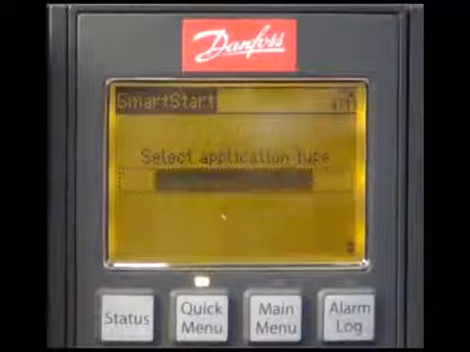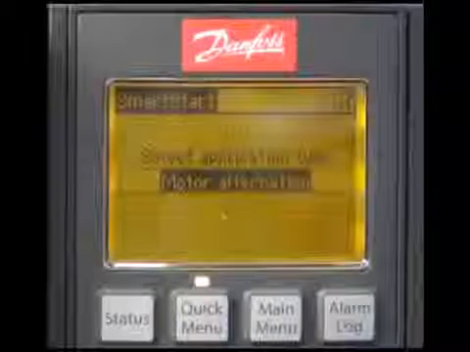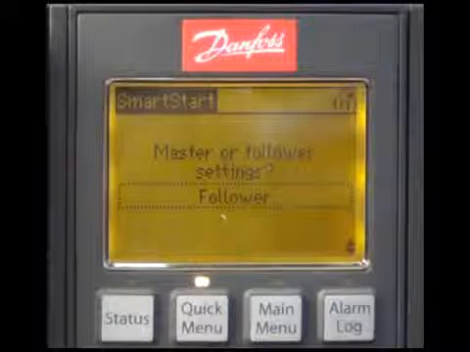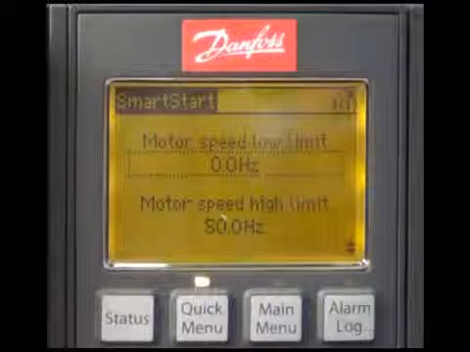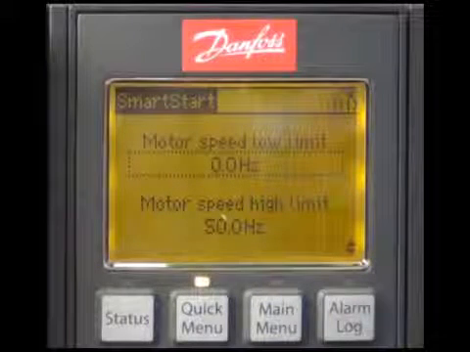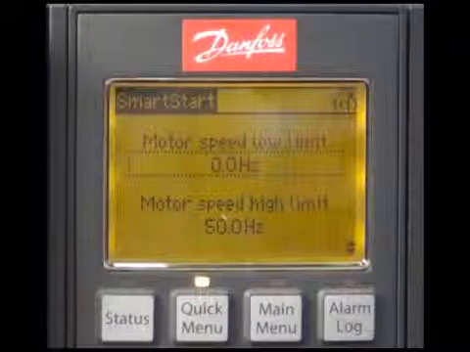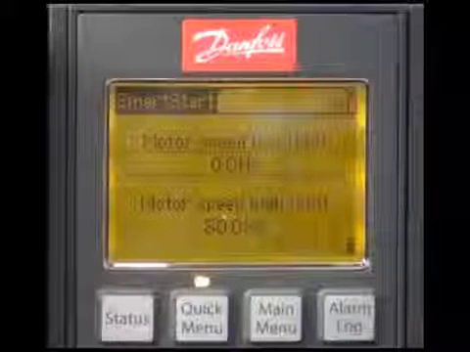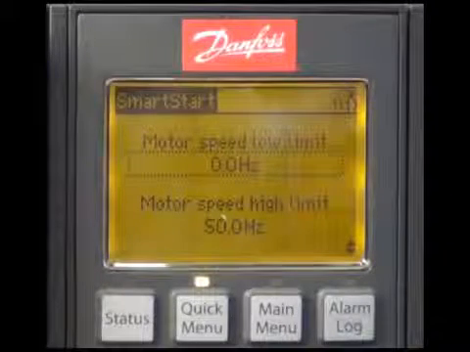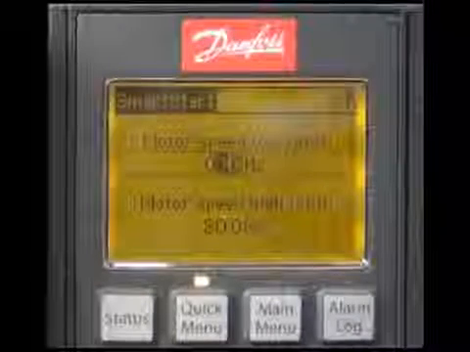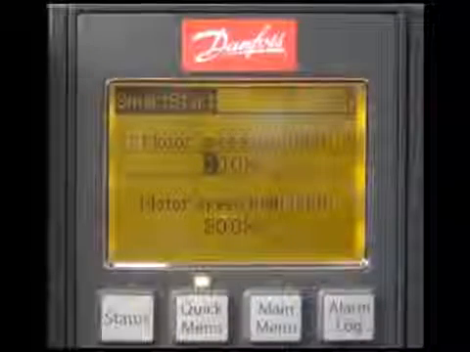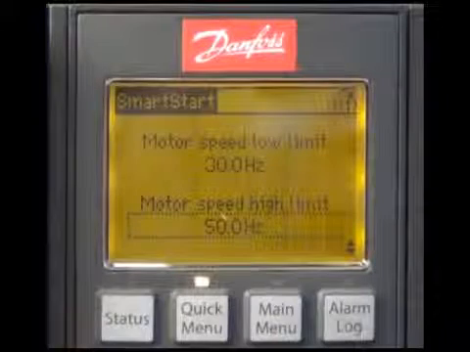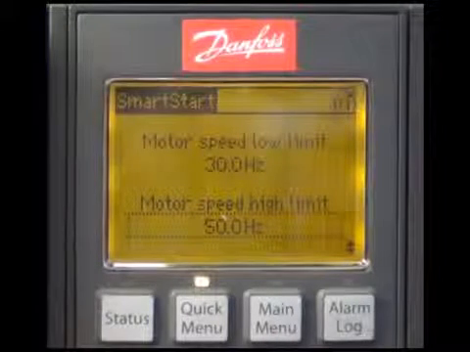In the application section, I will select again master follower, but now the follower. Just by having chosen follower, most settings have already been done automatically by using the right adjustments for the IOs, like the pulse input for the speed reference. What we still have to do is to enter the motor speed low limit, and the motor speed high limit, which are the same as for the master drive.